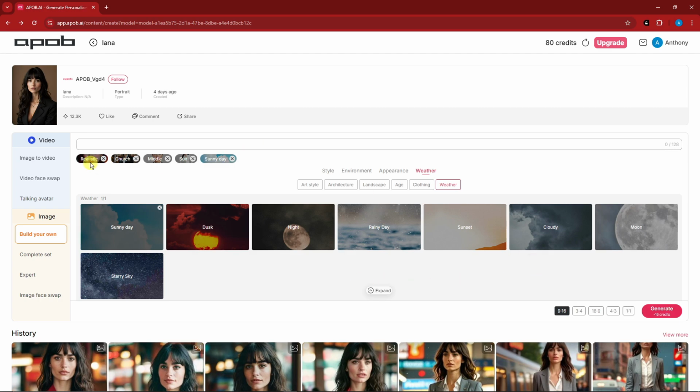Now we have those filters right there. What else we need is basically your prompt. So since this is going to be a prompt, I'm going to type in a woman in a red suit. I think that's enough for me. You can choose your sizes with this option right here. I'm going to go with the most famous one, the 9x16.